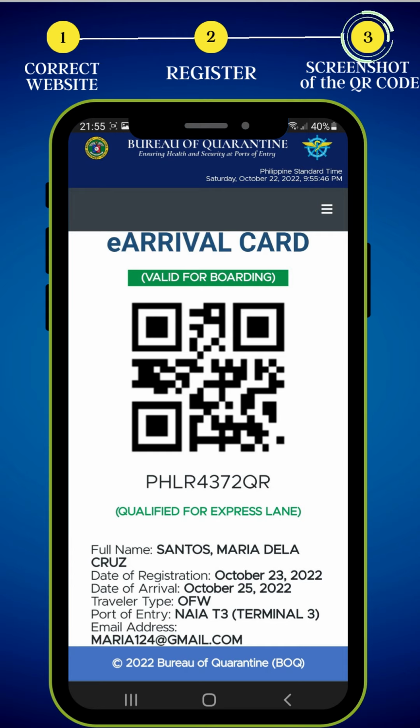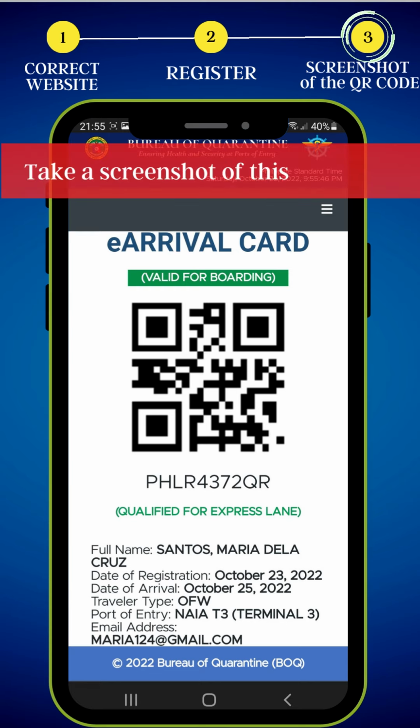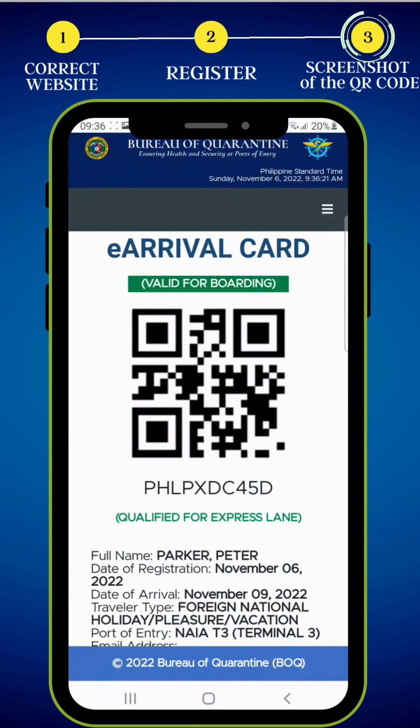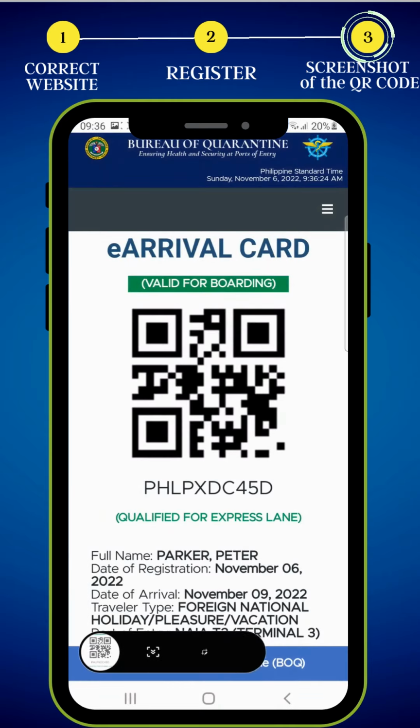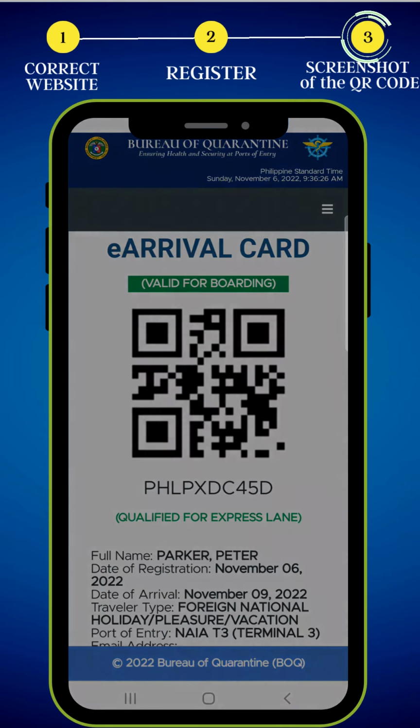And you have successfully completed your eARRIVAL card registration. This QR code will be checked upon arrival in the Philippines. Be sure to take a screenshot of this QR code. Now, if you are not traveling with a minor, you are done.